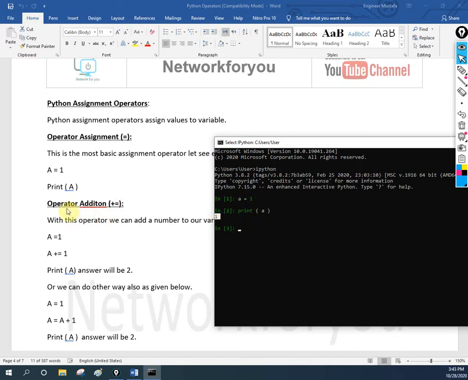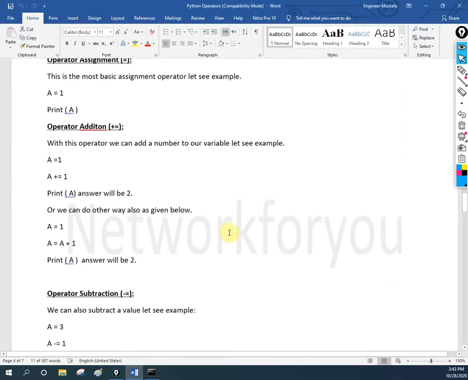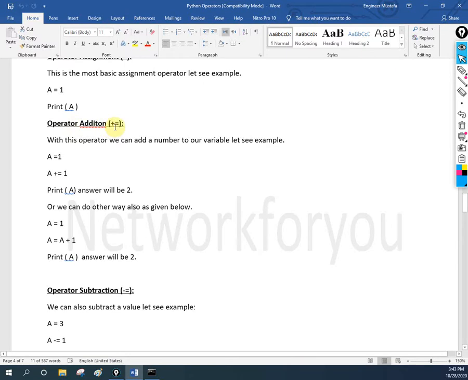Then we have the other thing: the addition assignment operator. Let me minimize or close this one. We will discuss this. The addition assignment operator is used to add a value, to add a number to our variable. With this operator, we can add a number to our variable.